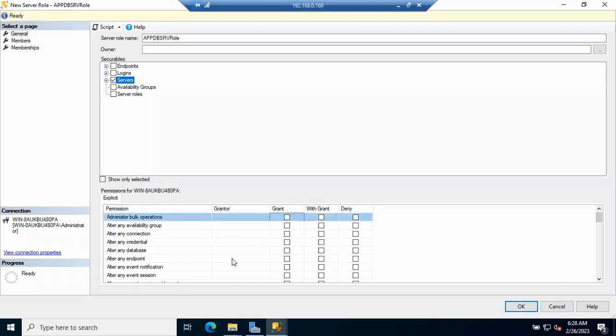A member of this role, if he wants to alter any database, I will give alter any database grant. If I give with grant, he can alter the database, and he can give alter any database permission to others too. Clear? With grant, he can use it and give it to others. I just denied him. See, these two permissions are unchecked automatically. Even if someone gave grant permission to him, since deny is there, deny only will work. So he cannot alter any database.